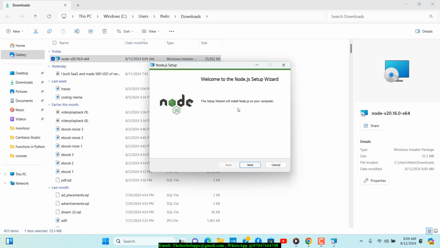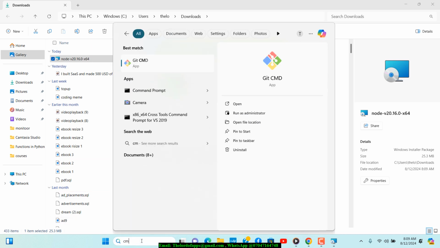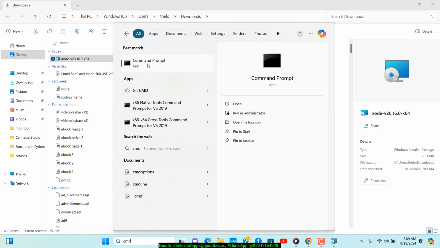All right, so it's actually going to bring up this interface right here. However, before I proceed with installation, let's first check whether we have any existing installation of Node.js in our system. To do that, I want to search for CMD, which is going to be my command prompt right here.